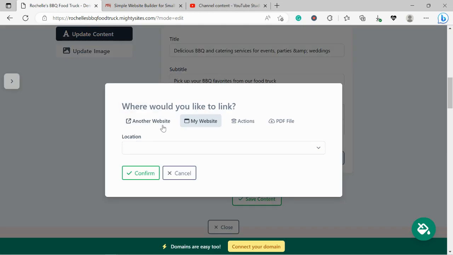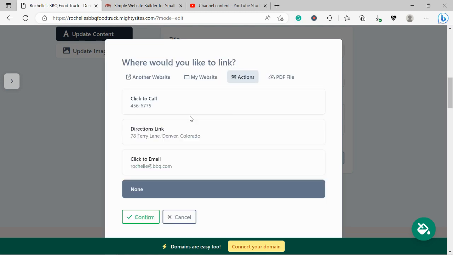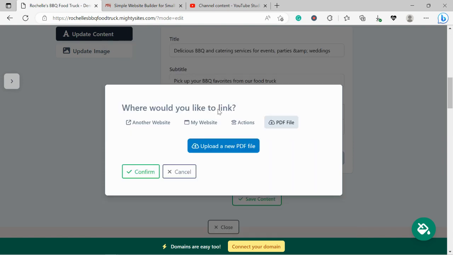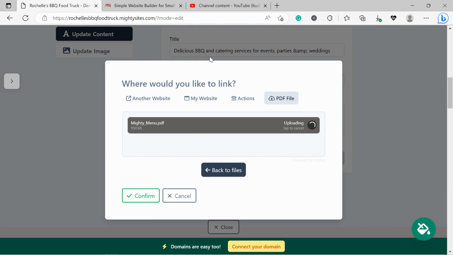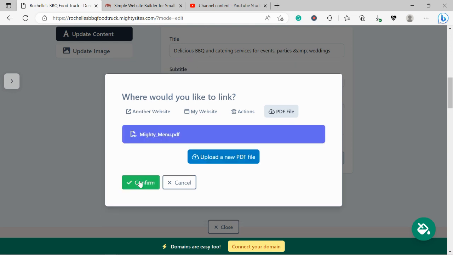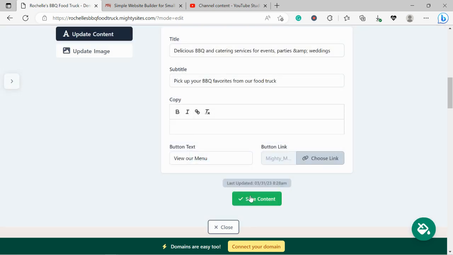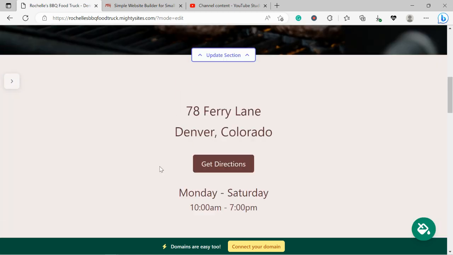Now over here, you can link to another website, perhaps a third-party online ordering system. Otherwise, you can link to an action like click to call, directions, or click to email. But for this one, I'm going to go ahead and upload a PDF file of my Mighty menu. So when my customers come to my website, they can take a look at my menu for my food truck. I know I'm not the only person that likes to look at food menus before I go to restaurants and pre-select what I'm having. So this is for those people, many of them, I can assure you.